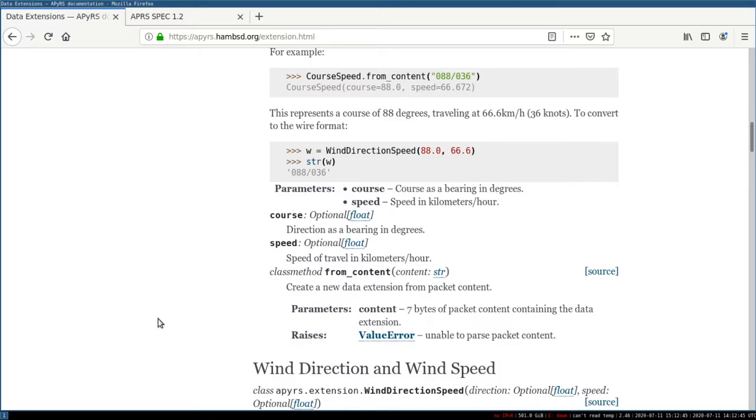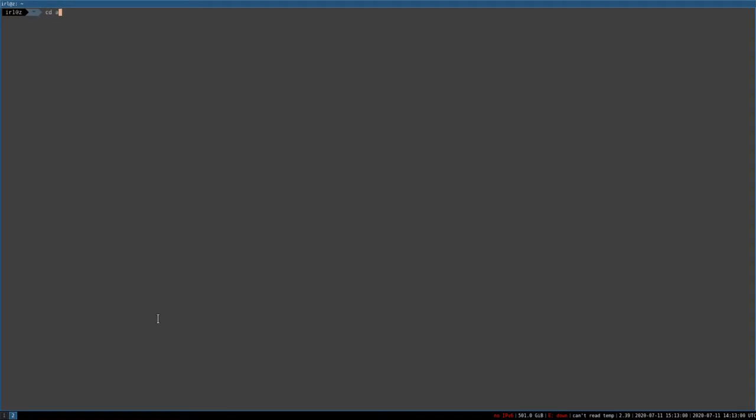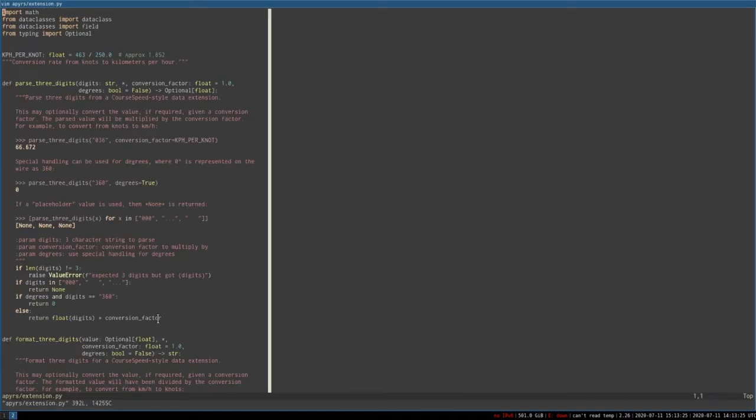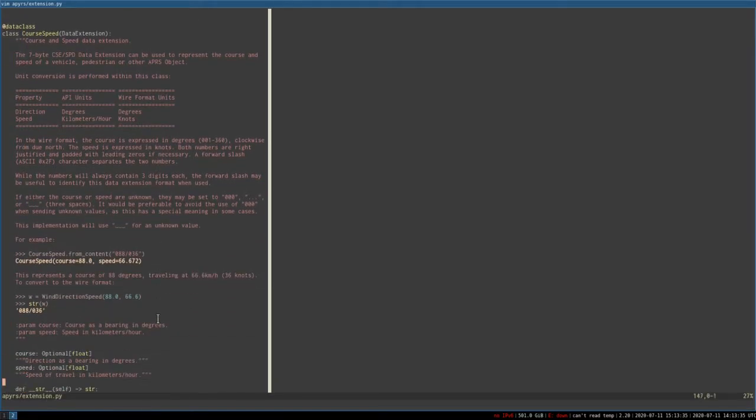Okay, so now that that's been spotted, whoa, I've pressed the wrong button and lost my screen. Okay, now that's spotted, let's actually just go and fix that. Okay, so I'm doing development with a Python virtual environment. So I'll just activate that. And then APyRS, what it's called for a moment there, extension, and then in course speed, and this example would be course speed. Let's call it C instead of W.